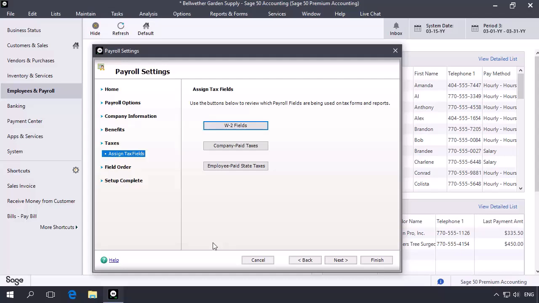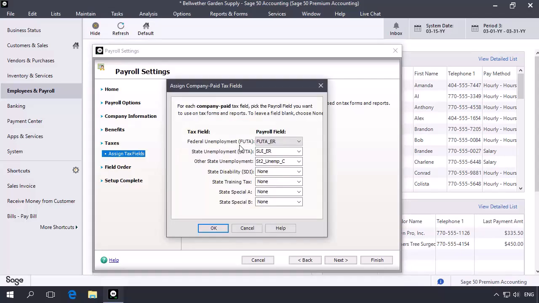Now let's take a look at payroll fields assigned for company-paid taxes. Use this window to set up federal and state taxes that are required to be paid by the employer. This information is printed on the Federal Form 940 and other required federal and state tax forms.